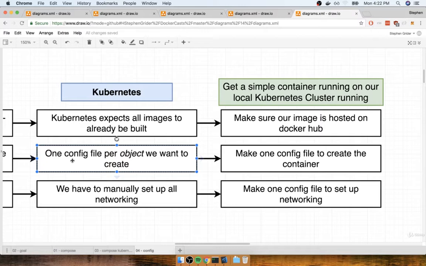Next up, with Kubernetes, we make one config file per object we want to create. So that means that we're definitely going to make one config file to create our container. Now we're going to go into great detail on this because technically we're not going to be making our container per se. We're going to be making something else slightly different. But again, we'll go into that in great detail. Now finally, with Kubernetes, we have to set up all that networking manually. So you and I are going to make an additional configuration file to set up some networking between our container and essentially the outside world.